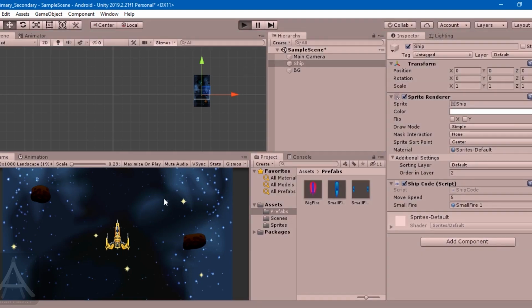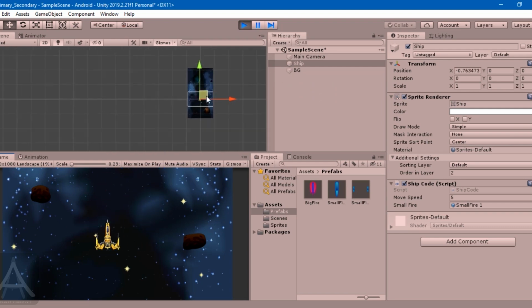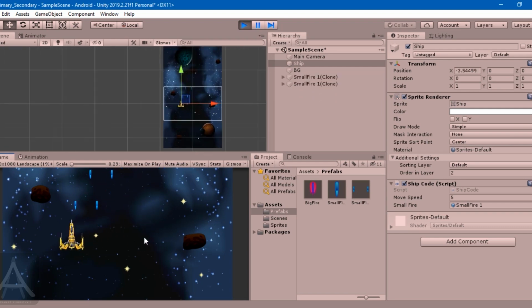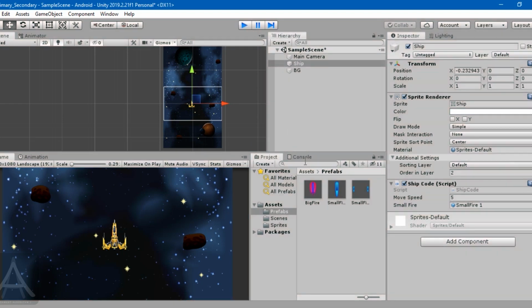Okay, so let's shoot. Okay, as you can see, it's being shot. I think here you can see the bullets I shoot, after a while they're getting deleted. This is exactly what we wanted. Okay, so that settles it. We have successfully finished our primary fire.